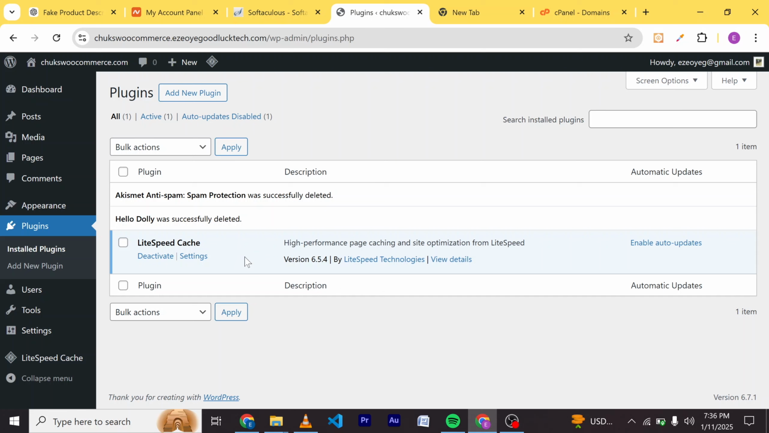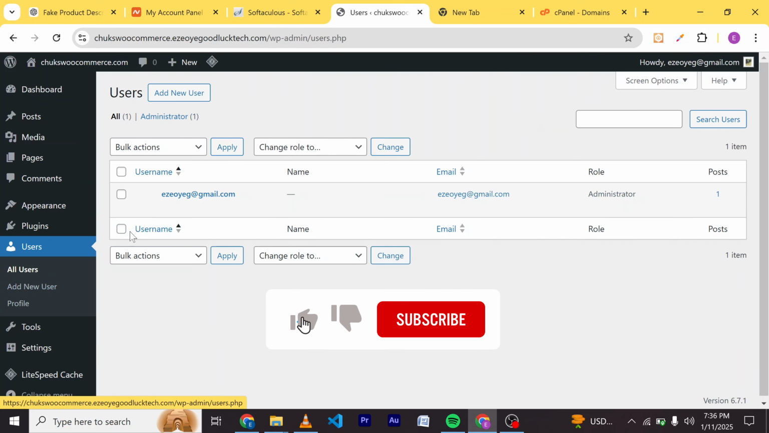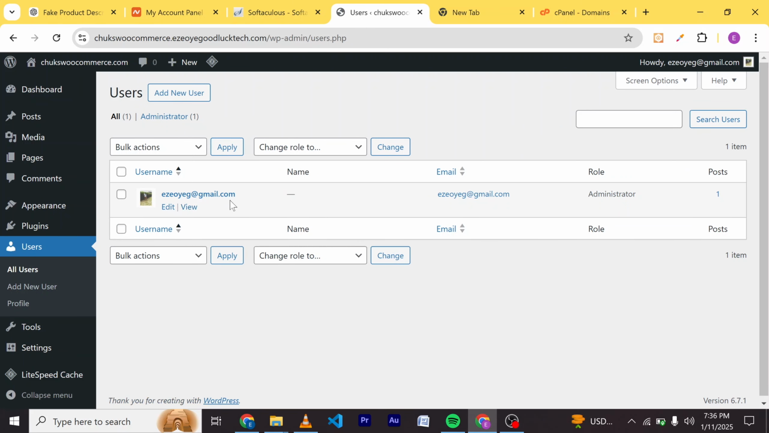Alright, so I'll just leave this one. So right here we have our users tab. This actually has to do with things concerning our admin. So this is where we come to make changes concerning our admin, maybe change our profile picture or change our email, stuff like that.